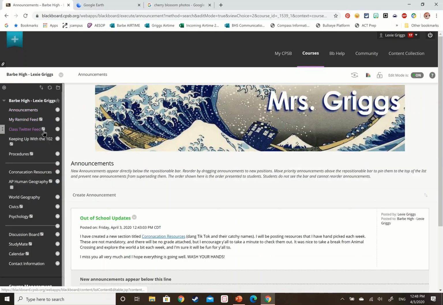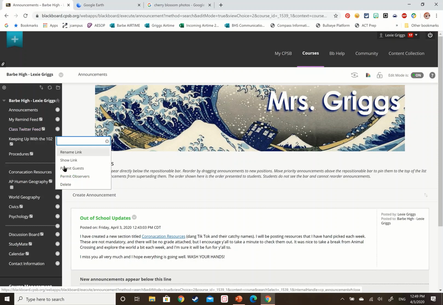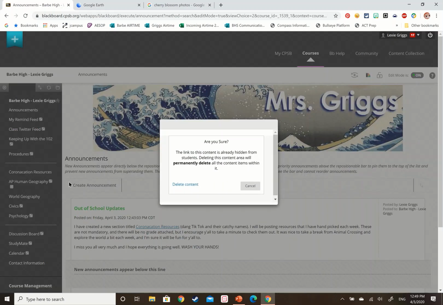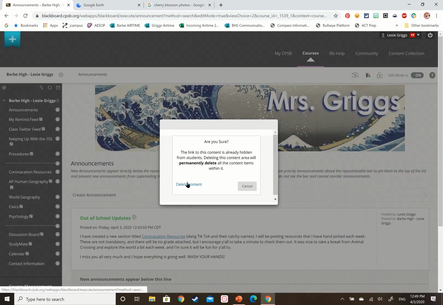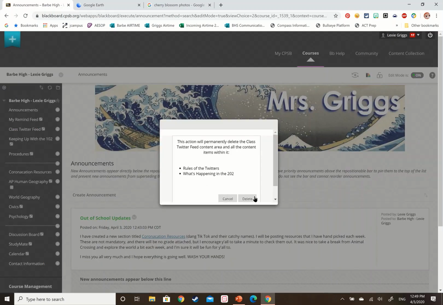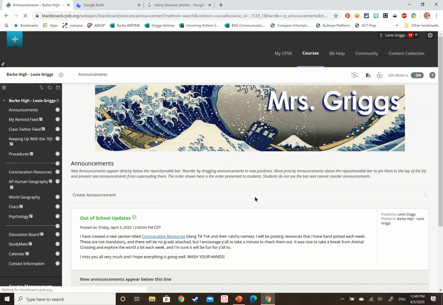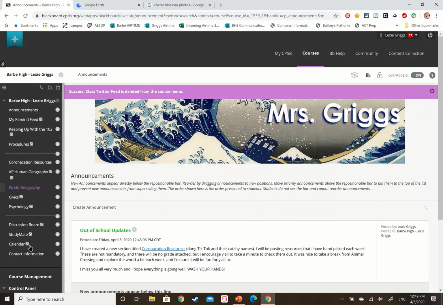I no longer use my classroom Twitter, so I'm actually going to go ahead and delete that one. I'm going to click on this little down arrow and click delete. It's going to ask, are you sure you want to delete it? I'm going to say yes. That way, it's less stuff cluttering up my bar over here to the left.